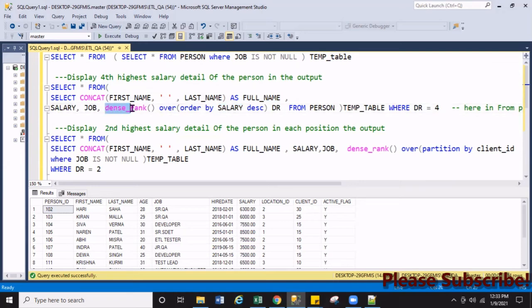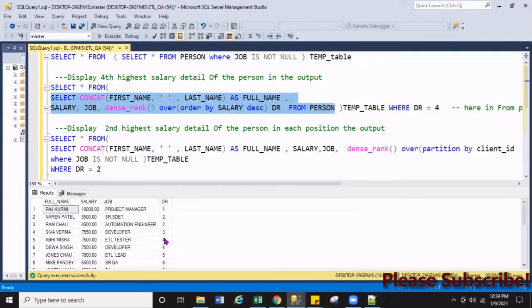Dense rank will provide the rank value of the salary ordered by descending. So highest salary 1, less than highest 2, less than that 3, like that, from the person table. If you run only this one, what value will you get? See here: highest salary 1, second highest 2, third highest again 2.